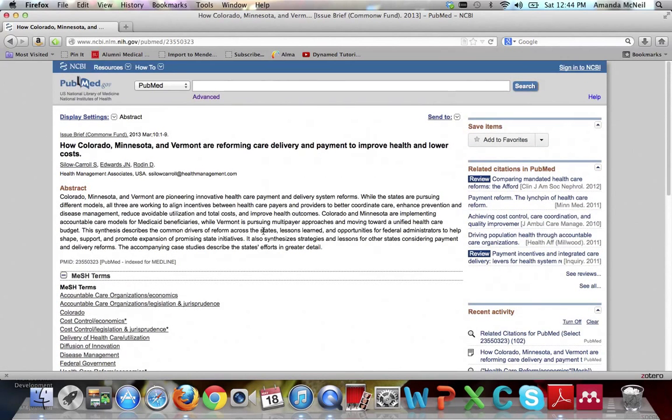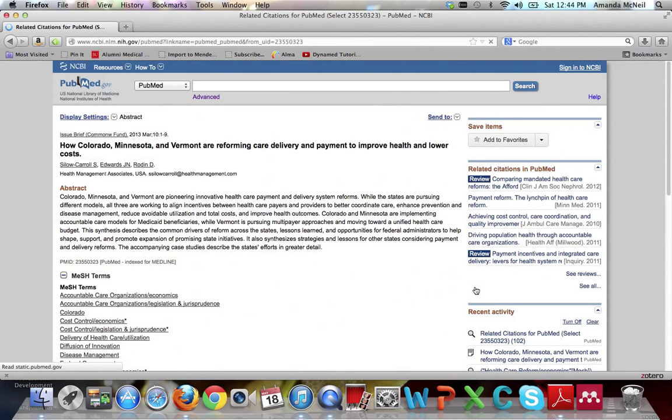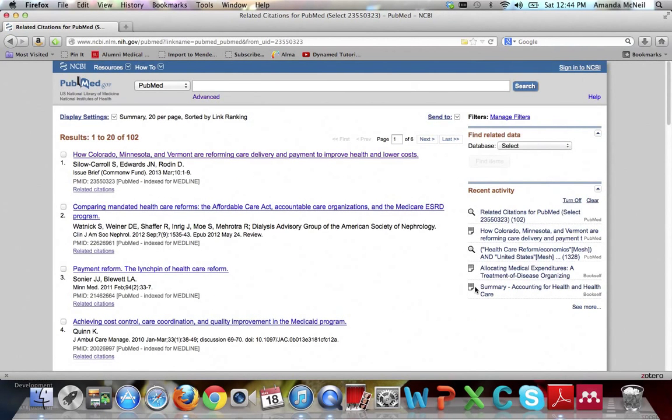Another thing you can do is look at these related citations in PubMed. PubMed runs a behind-the-scenes algorithm to figure out some articles that it thinks might be related. It usually brings back around 100, and you can browse those. So that's PubMed. Now we're going to go back to the subject guide to look at the next database.